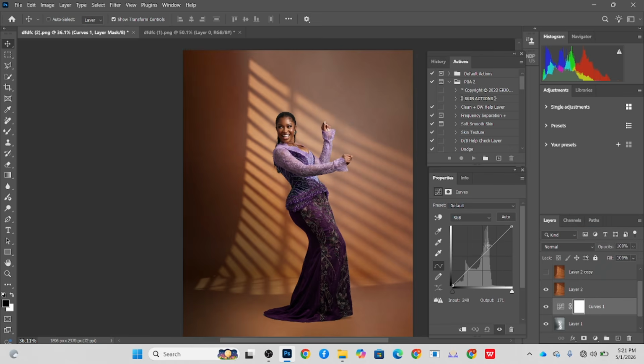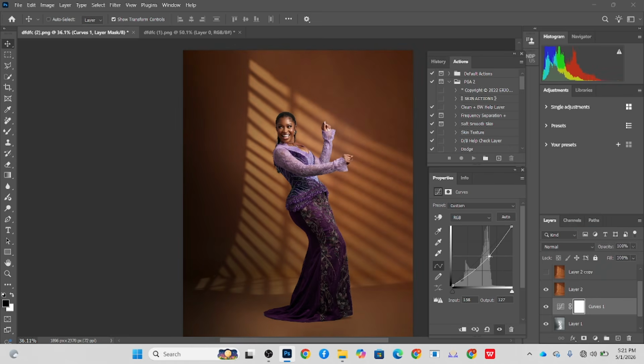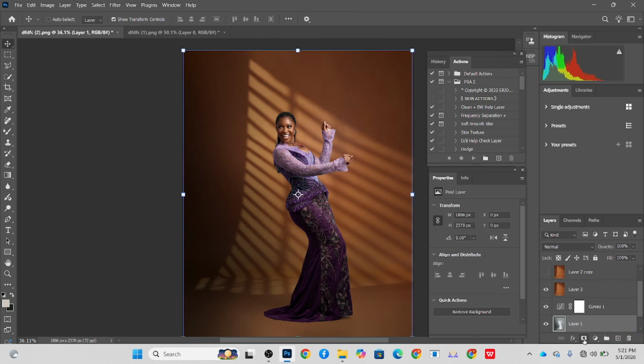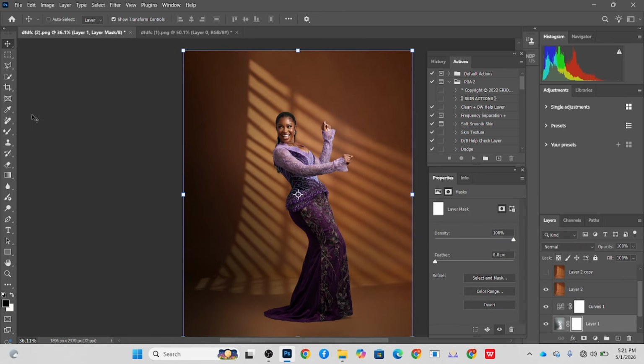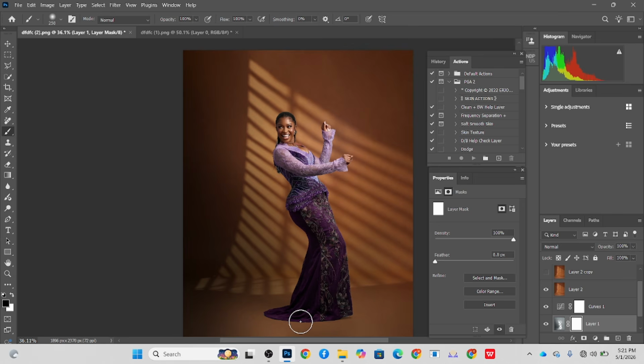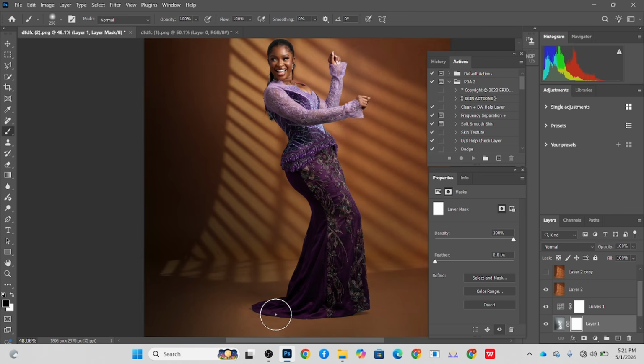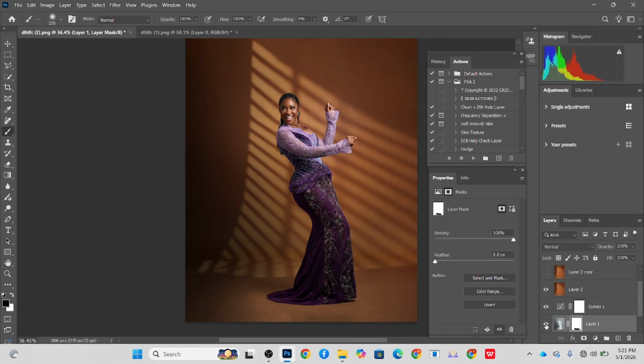So if I come here and create a curves adjustment layer, you see that the color starts showing up just like that, right? Now this is our shadows right there. I will need to restore the shadows. To restore, just come over here, create a mask, pick up your brush and just unveil the mask. You can as well do it before and after to see exactly where your shadows are.